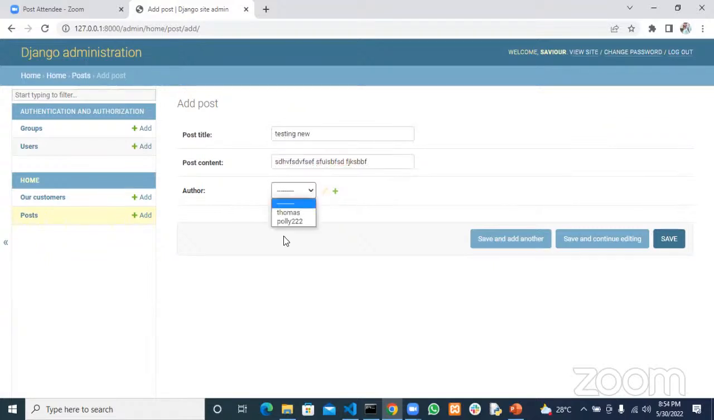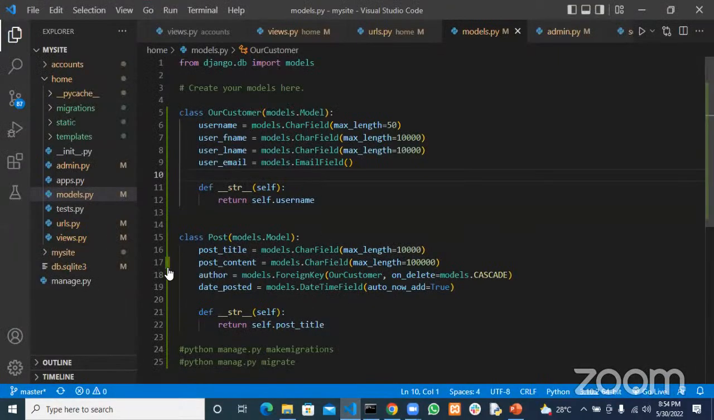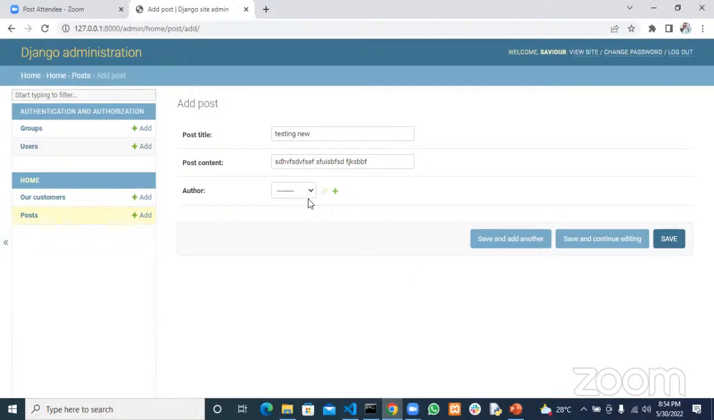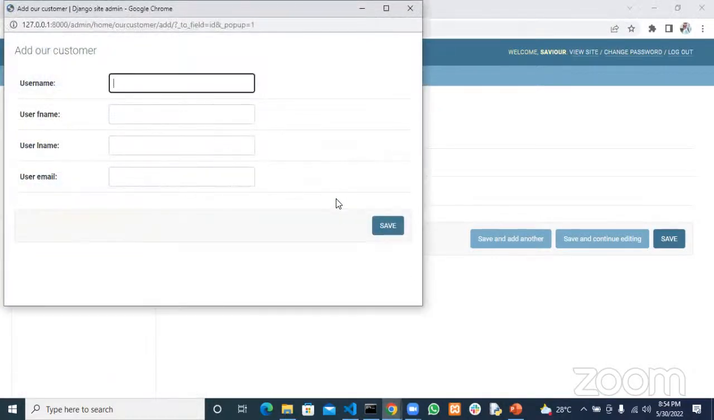So the good thing is that since this has a relationship, it's linking to another table, meaning that we can stay on this post table and create another record of our customer. So far we have just two of these. Since this is a foreign key relationship, it means that from here we can have access to here. You see this plus here, it means that we can actually add a new customer from here.